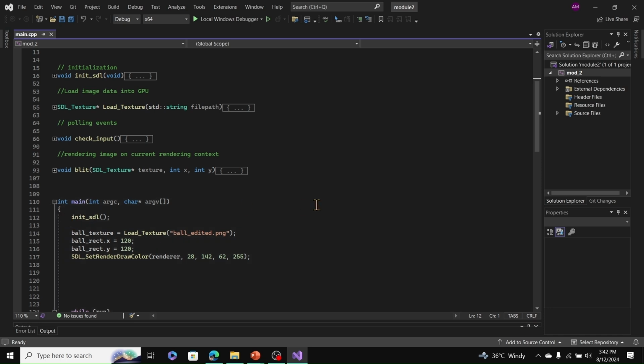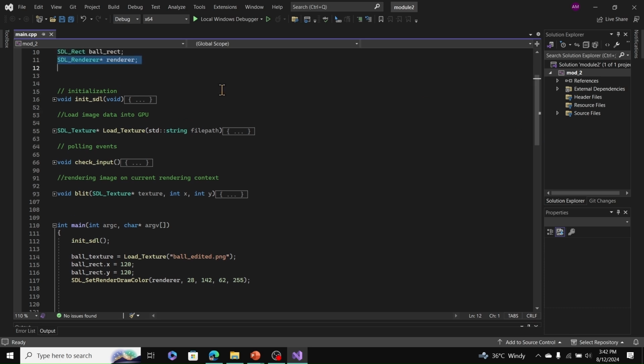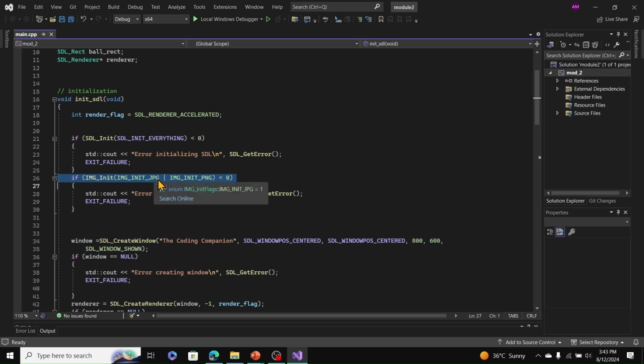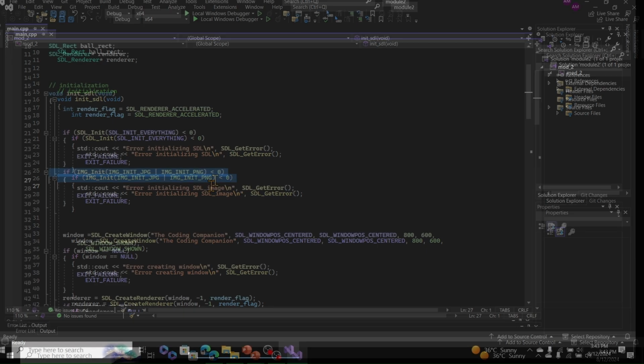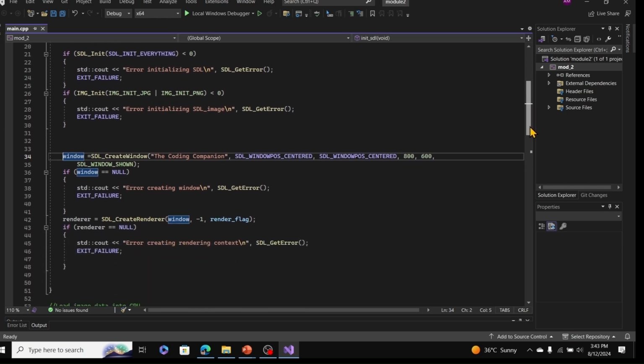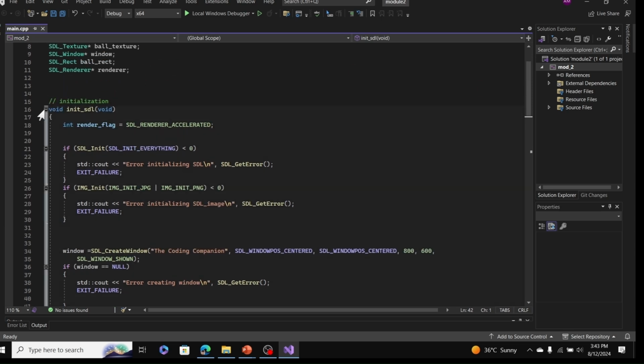So in the main function, first we're calling init SDL. So looking at init SDL now, we have a render flag set to SDL render accelerated and then calling SDL init to initialize the subsystems. Here we are calling image init, passing in those flags, indicating that we would like to use both JPEG format as well as PNG format. If image init fails, then of course we need to exit the program. And then creating our window. You're already familiar with this, so I'm not going to spend too much time on that. Right, so we're creating our window. If there's an error, we exit. Similarly, we're creating our rendering context. And again, if there's an error, we exit. Right, so that's it for our initialization.